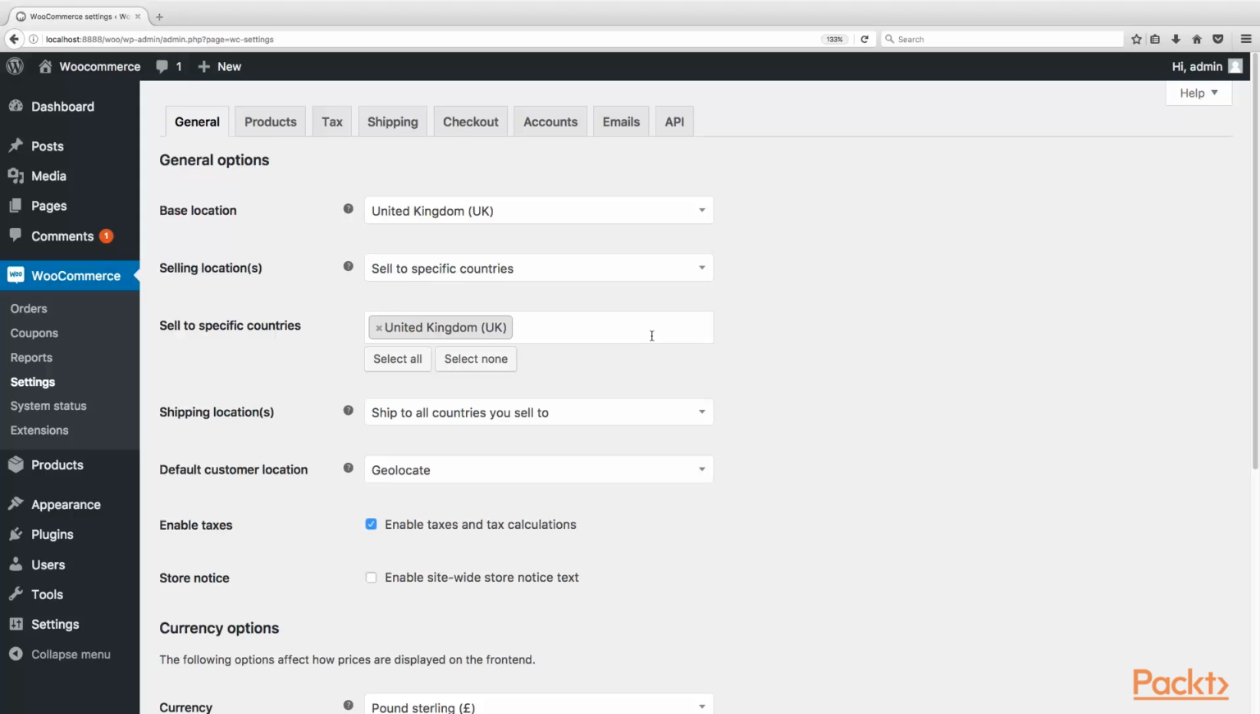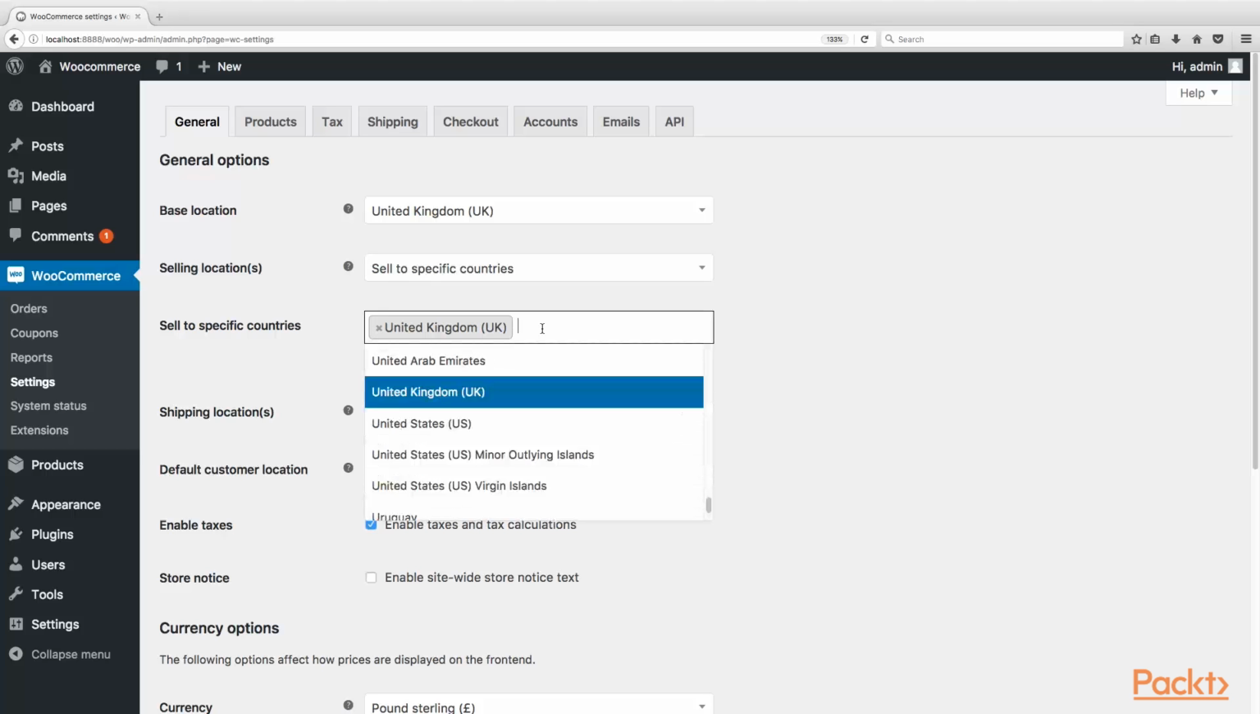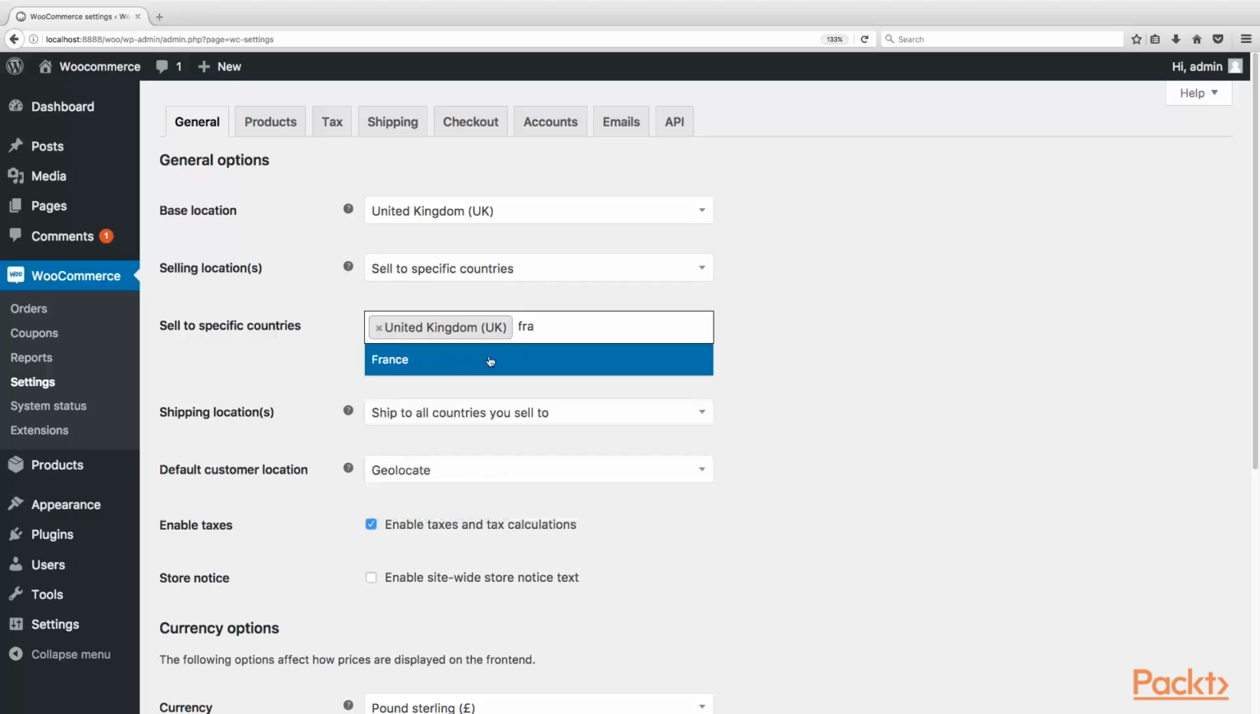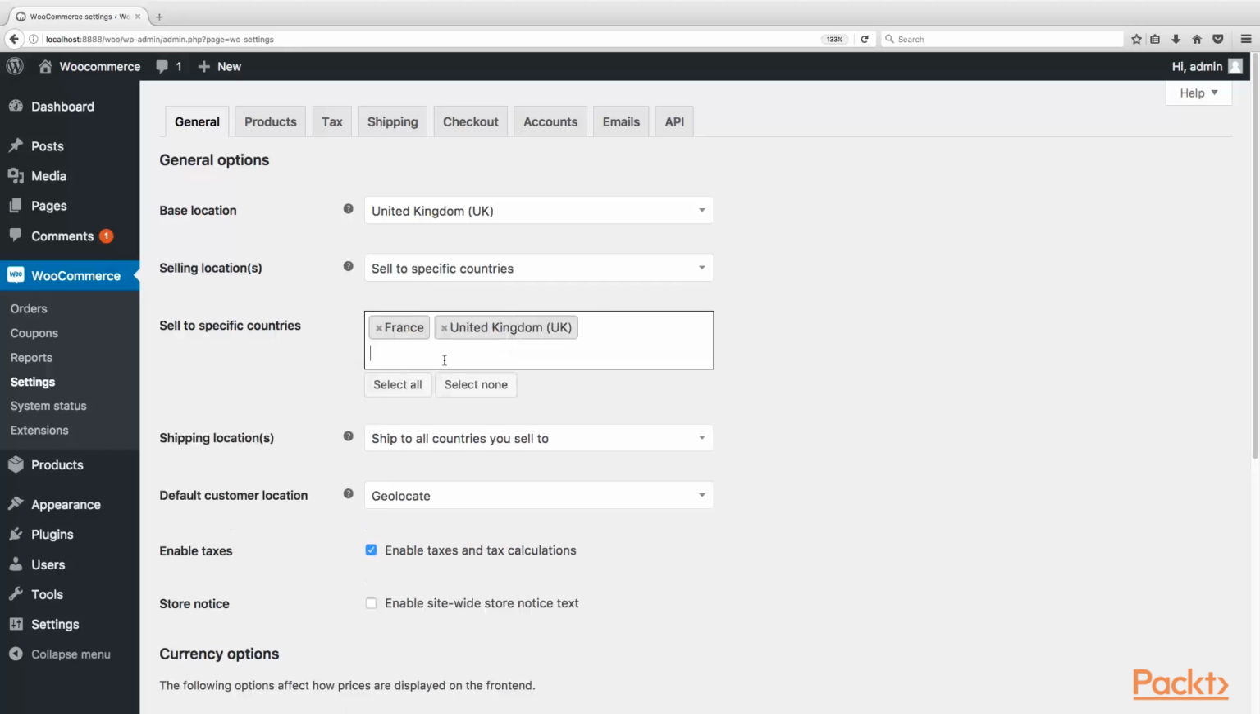Selling locations allow you to pick and choose which countries to sell to. For now, I've just got the UK there, but I also want to add France. So what I do is, we come to this box and type in France. As you can see, France is there. So using the drop down, we select the country, and that's who we can sell to. Good.